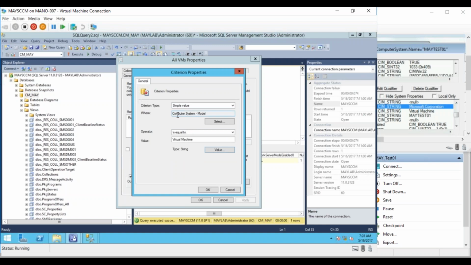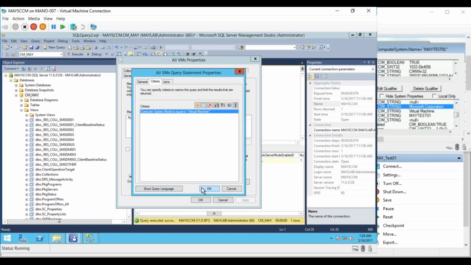So it means go to the computer system, check the model, and if the model is equal to virtual machine, add that machine as part of this collection. So when I say OK, a query is automatically created. If you go to show query language, this is the query which is automatically created. You have not written this query, right? You have just selected the criteria, so automatically this query is created.